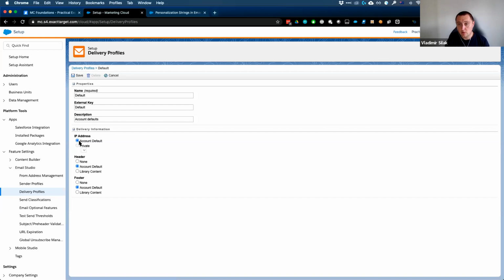If the customer has more than one IP address, you can nominate which is the standard one to be used and so forth. But the other thing that I wanted to demonstrate is the account default for both header and footer. So in the email preview, remember the thing that said view it as a web page, and then at the bottom this extra piece. This is what's being added to the email send, and it's done at the delivery profile level.